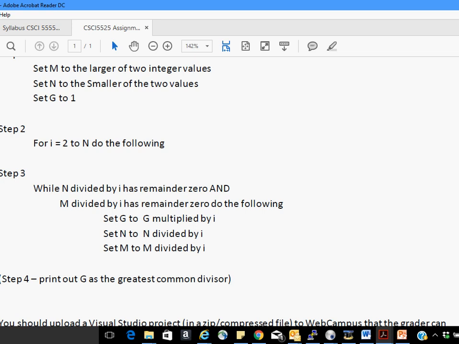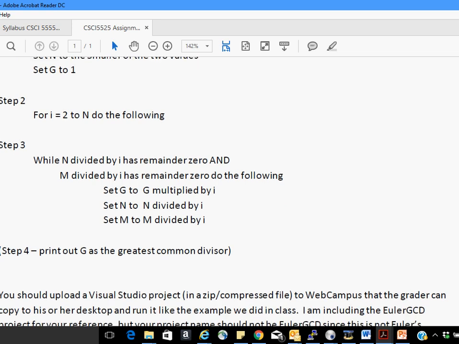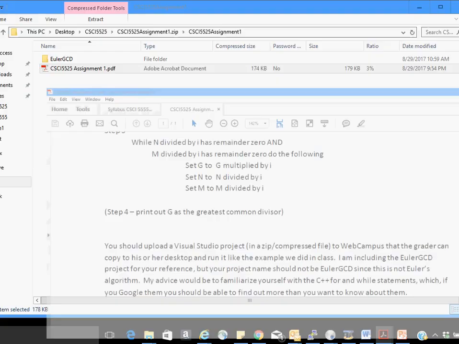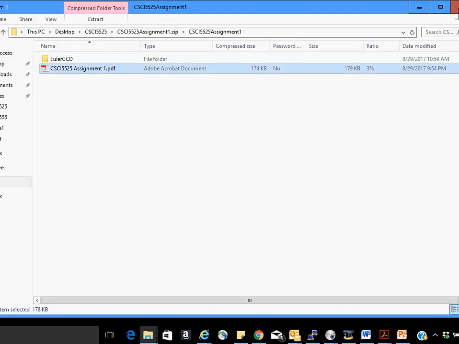We did Euler's method for doing this. This is another way of finding the greatest common divisor. This is actually the first assignment for Intro to Computer Science. We're doing a Visual Studio project. So it's an example of an algorithm.